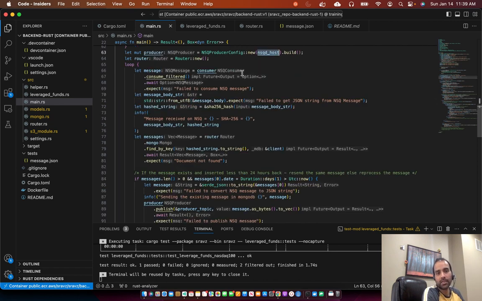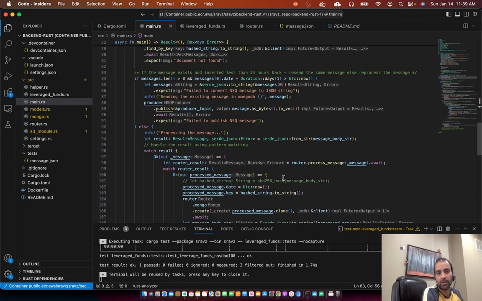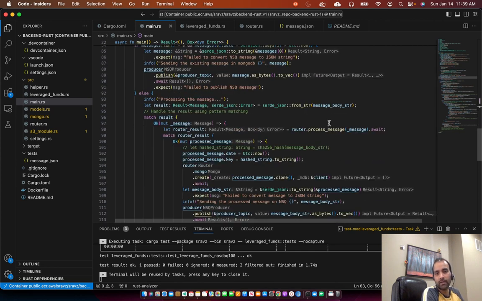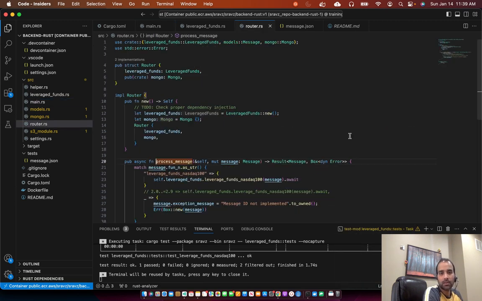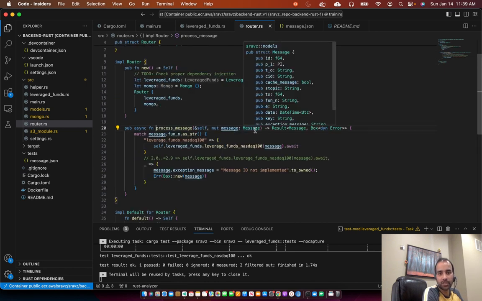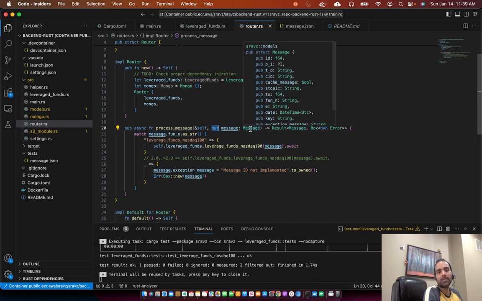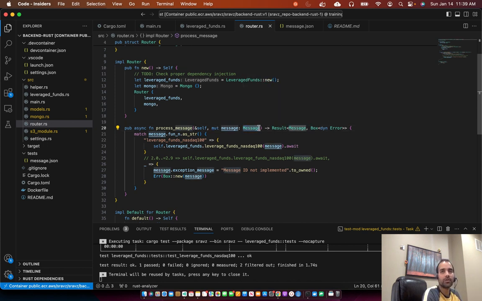And then we get the messages. Once we get the message, we parse and all. We discussed that in the previous session. So once we get a message, we'll send it to the router in the process message function. In the process message function, we get the NSQD message, which is mutable. Since we are going to update the message with the S3 URL, we need a mutable instance of the message.